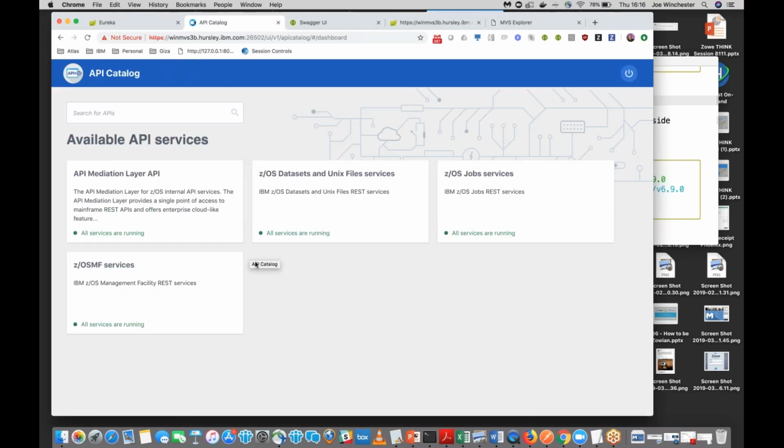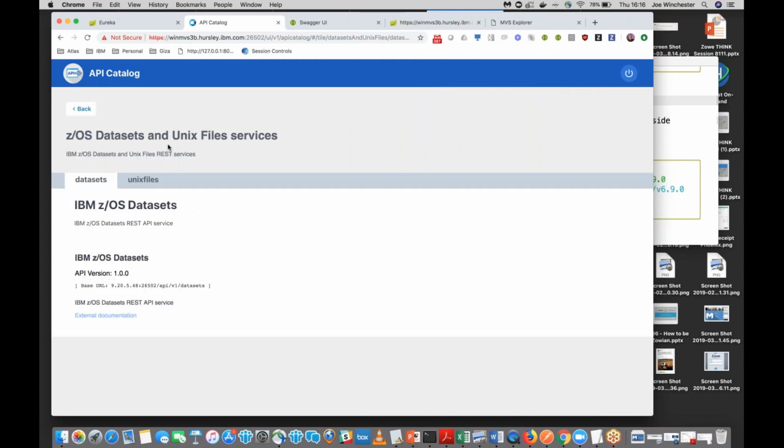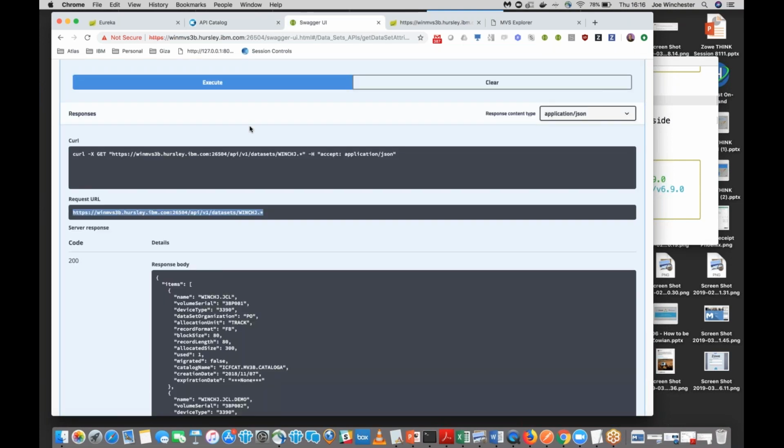This is the API catalog server that I talked about just now. One thing that I'd like you to keep an eye on is the 26502. So if I go and click here, COS files and datasets, we can see we have COS files and datasets. And here we have external documentation. And the external documentation link will take me here. So we have the Swagger.